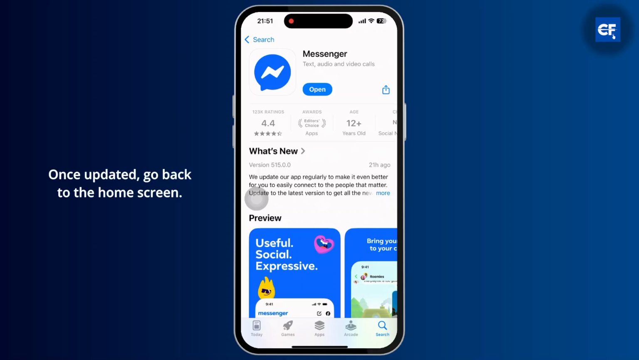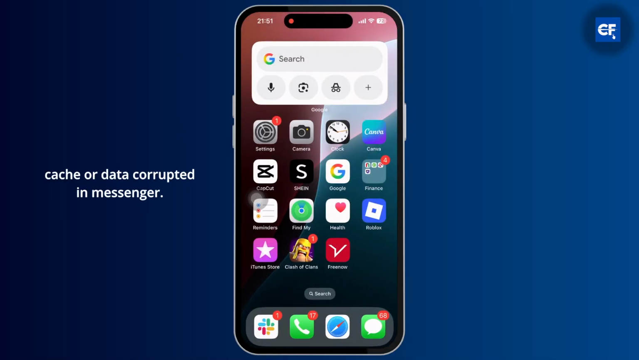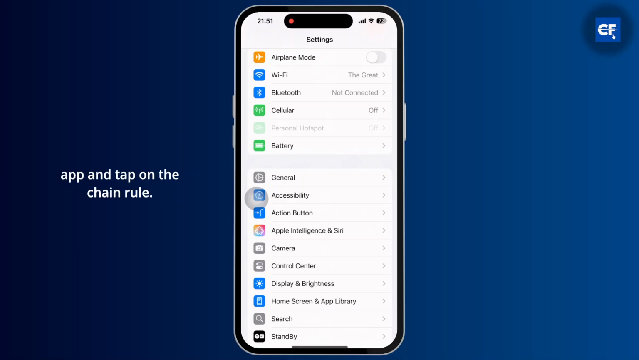Once updated, go back to the home screen. For Android, go to the settings and clear the cache or data corrupted in Messenger. But for iOS, go to the settings app and tap on the general.